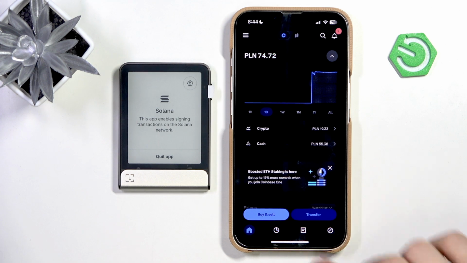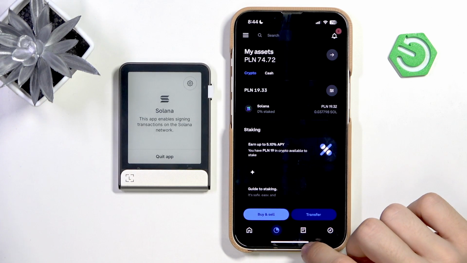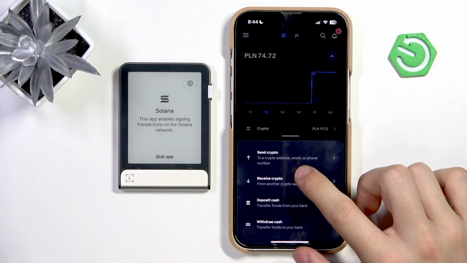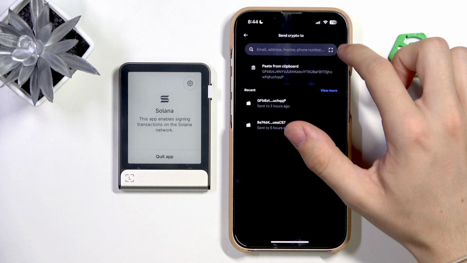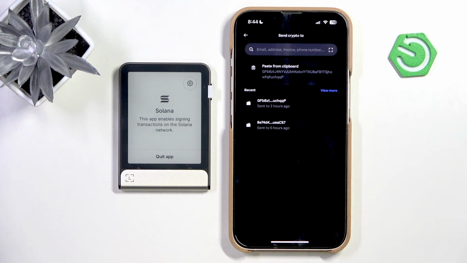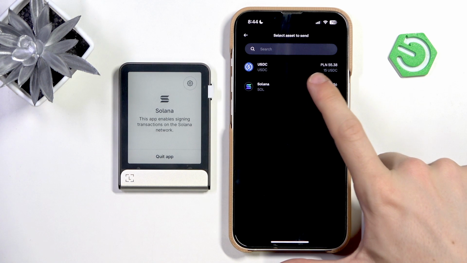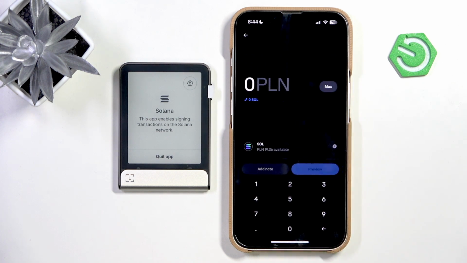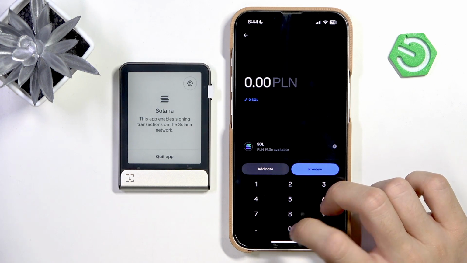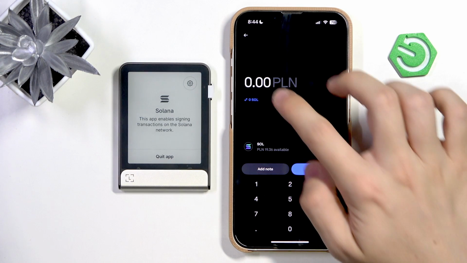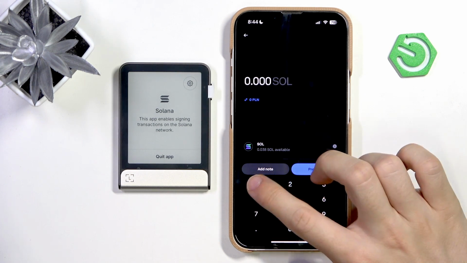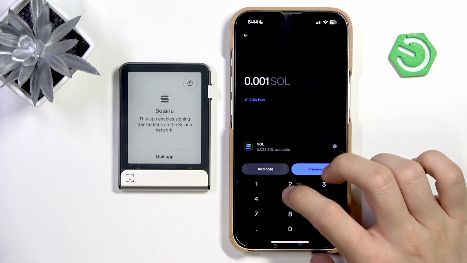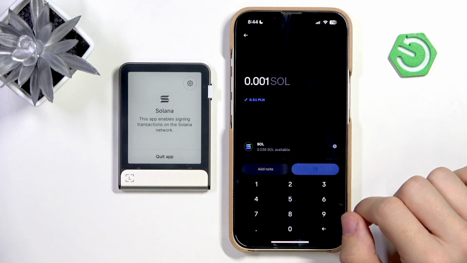Now here, if I want to transfer money onto the device, I just need to go to transfer, send crypto. I'm gonna allow paste because it'll paste automatically, but in Coinbase you can click on this square button and it'll scan a QR code as well. Let's click on that, select the account. Now I'm gonna transfer Solana, and let's transfer the minimum. Okay, I need to switch to Solana first. I think that's the minimum, and let's click on preview.